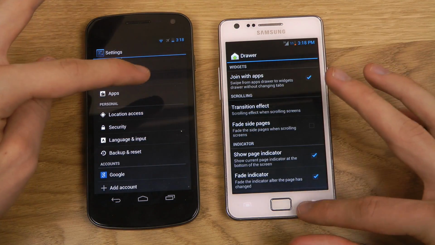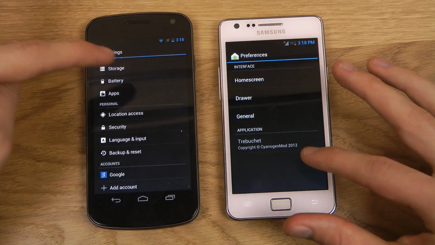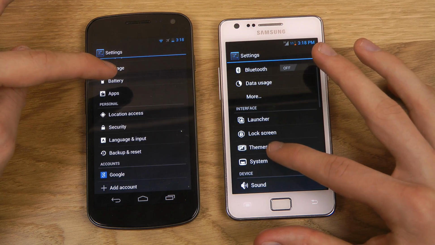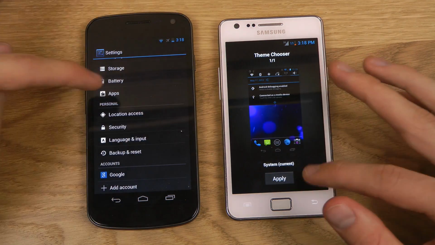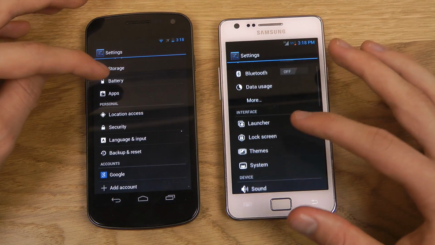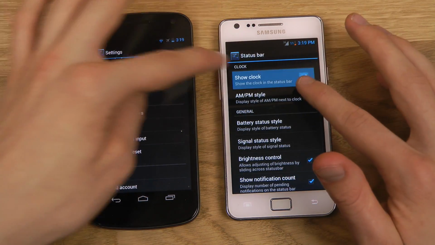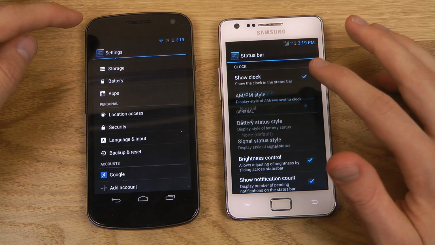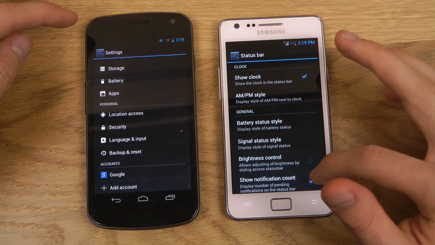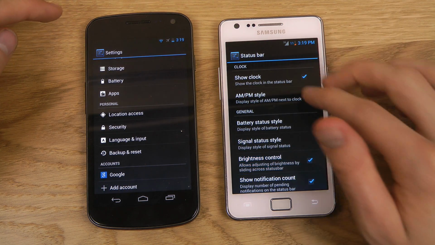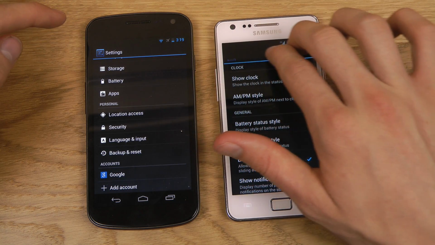I can, as you can see here, remove the search bar. I can even customize the drawer transition effect. I have this kind of cube-in effect at the moment. I have these kind of cool themes that I can edit, and then also, of course, in the system over here, I can customize the status bar up here. I can remove the clock. I can have AM or PM style on the clock. I can have brightness control up here, so I can use swipe like this.